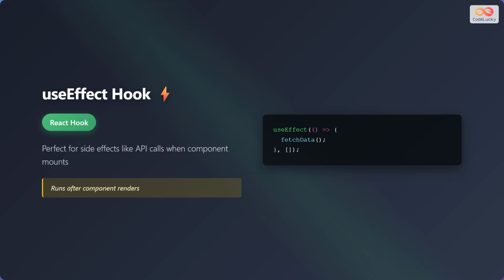That function calls another function called fetchData. There is an empty array as the second argument to the useEffect hook. The empty array ensures the useEffect hook is only called once.